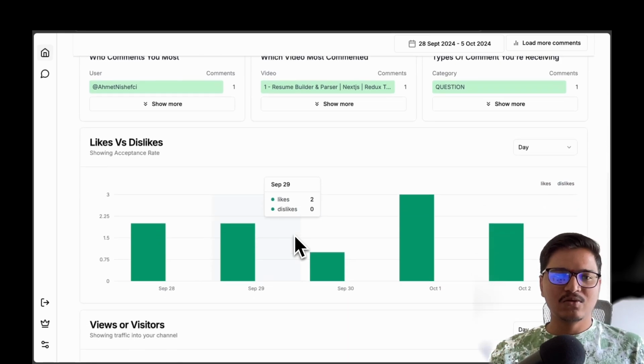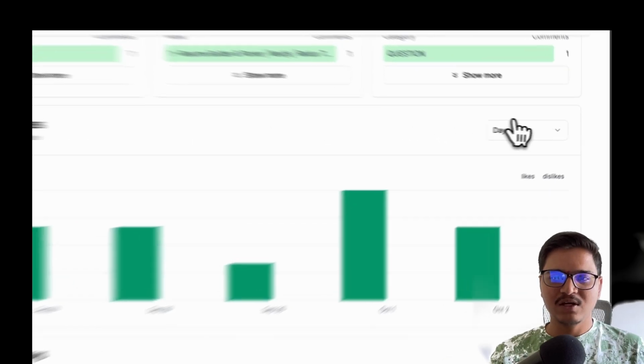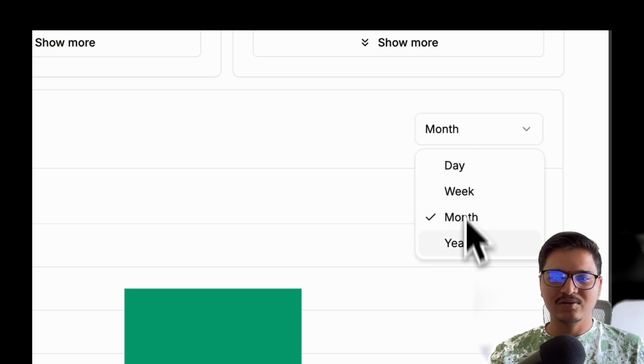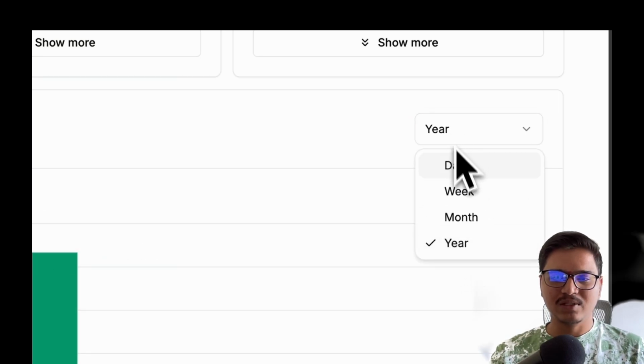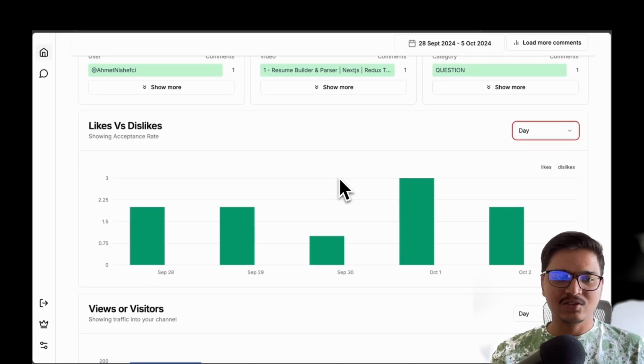Scrolling down, we have likes versus dislikes. It's a way for us to reflect on ourselves, like what our acceptance rate is, how many people are liking versus disliking, and all that stuff. Here it's just a filter by week and month, and I'm trying to show that so that we can gather some insights on the content that we are making on our channel.